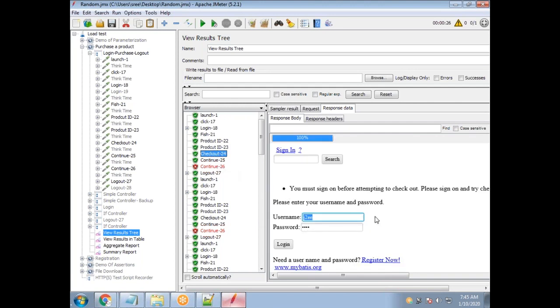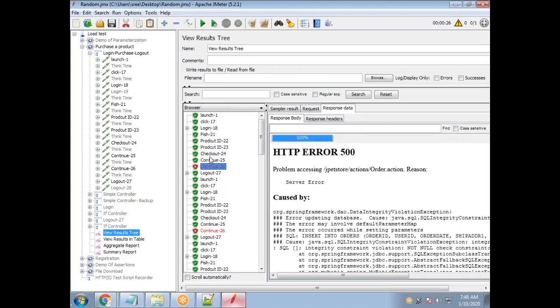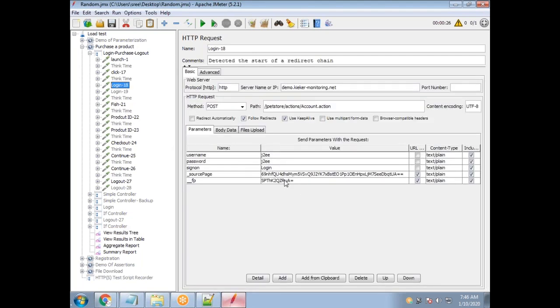Now, about to check out, it is asking to log in because you haven't correlated the login part. This part is a problem because I haven't correlated these two, source and FP. And one more thing here, guys, this is a good example. If the correlation is not done on a particular sampler, it might not immediately show its effect on the same sampler.